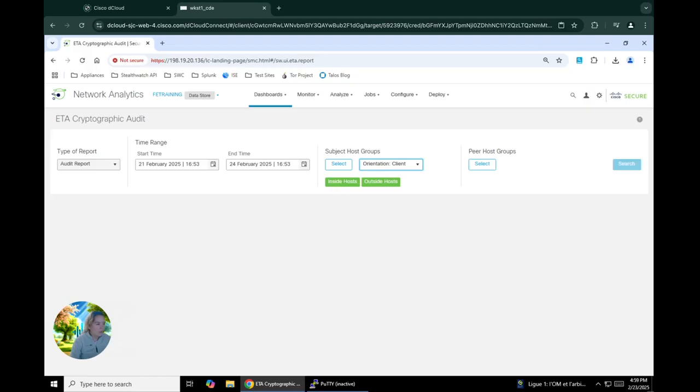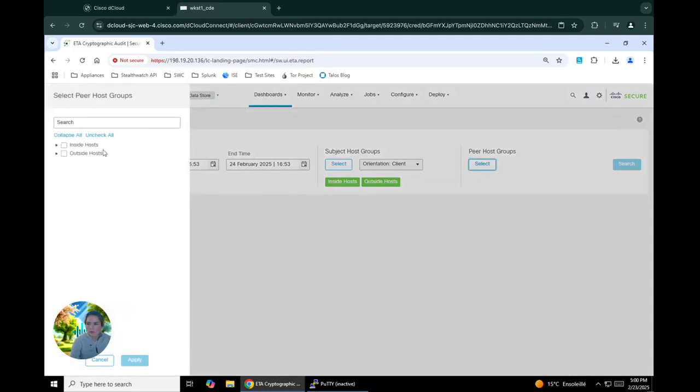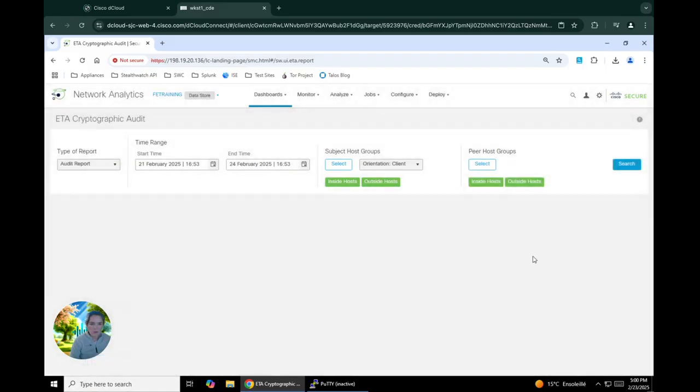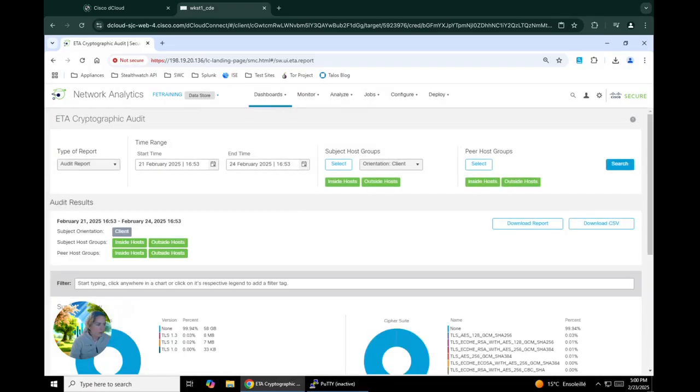And I think we can, what am I missing? The type of audit. Oh, the peer groups. Of course, I want this to say inside and outside as well. Okay, let's hit search. And now it's going to query the results. Pretty quick report.